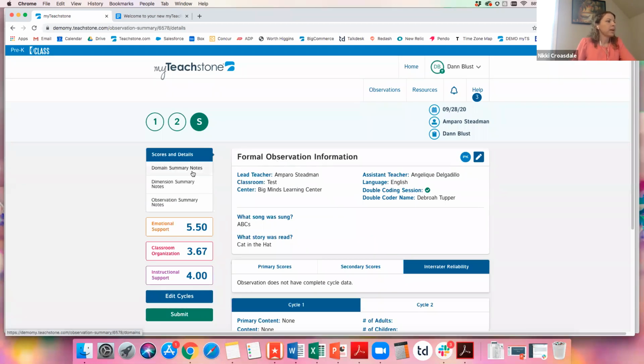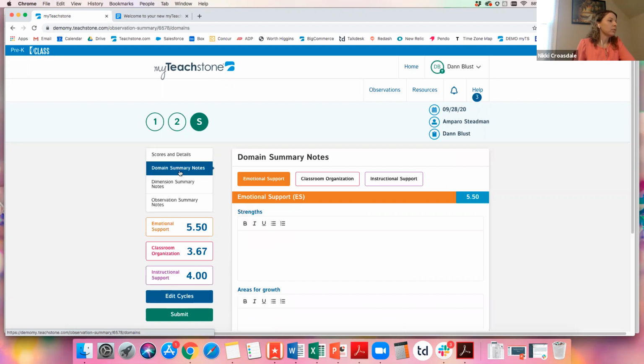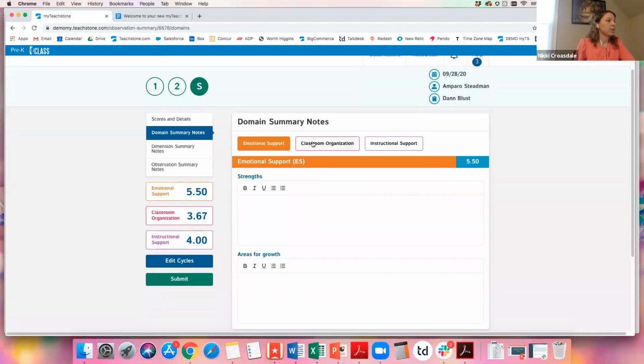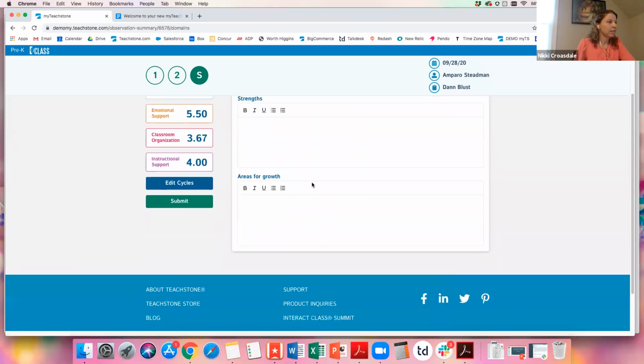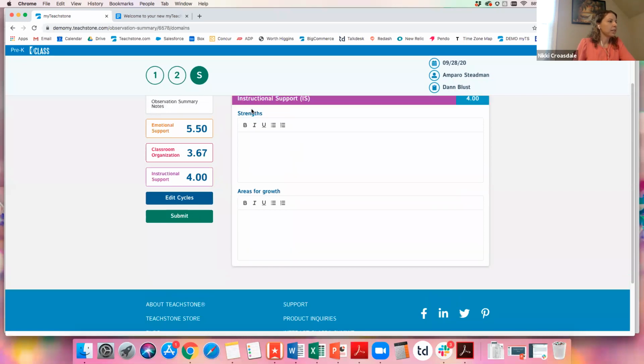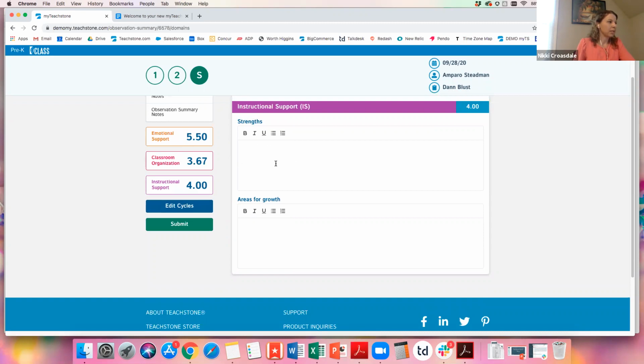Then, depending on what feature is turned on here, over to the left-hand side of the screen, you might see domain summary notes, dimension summary notes, or none, depending on what's been turned on. But here we have both of those turned on. So if we go into domain summary notes, we can see that you can toggle between the different domains. So we're in a pre-K observation, so we've got our 3 domains here. We've got the custom fields that the administrator has chosen, strengths and areas for growth. So we would type our notes in here.